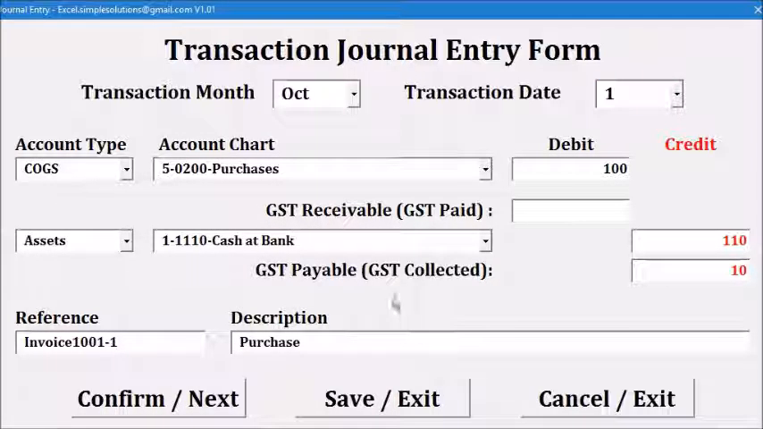This program also checks if the debit and credit amounts balance. Let's click confirm now. You'll see the valid balances are highlighted, so it's not balanced. We'll correct this by entering the GST paid. Now we can confirm the transaction.